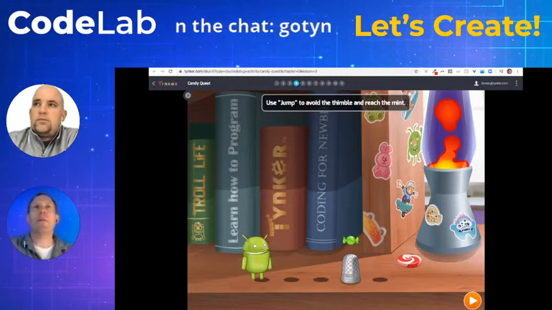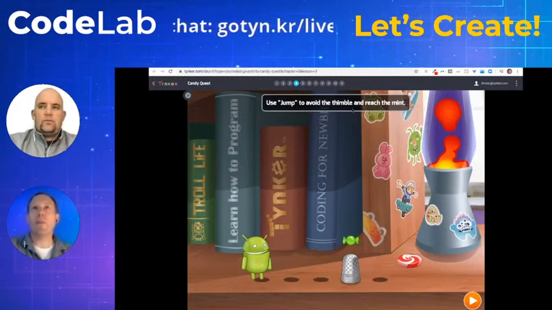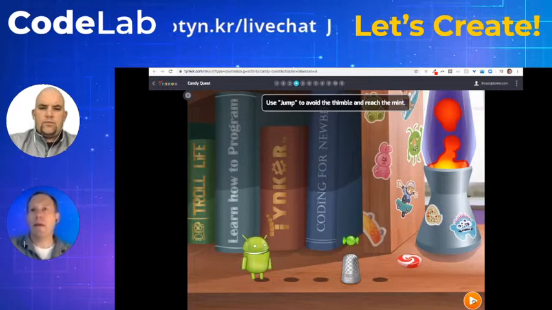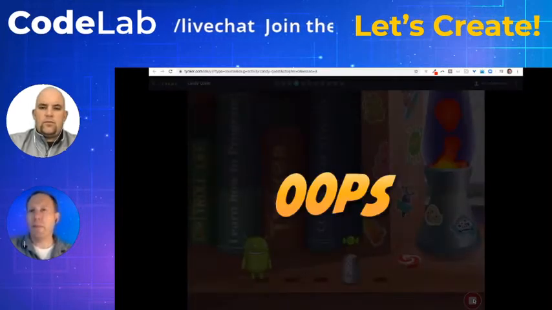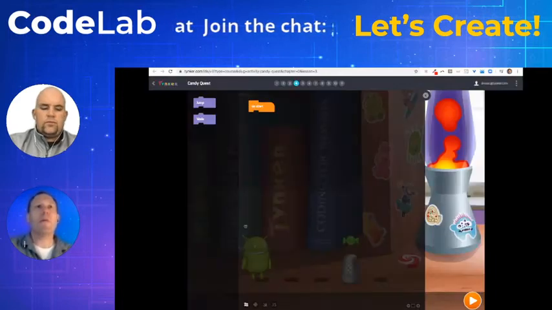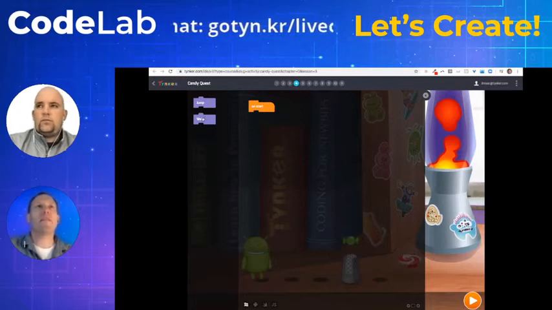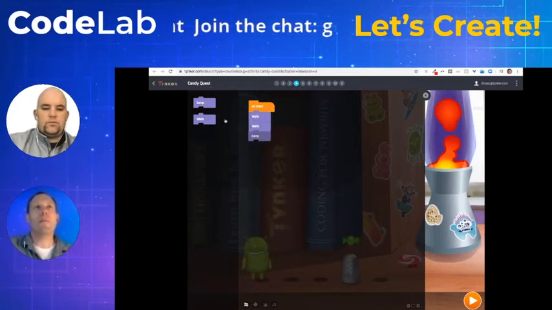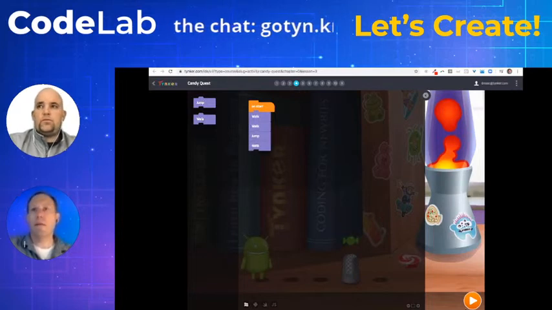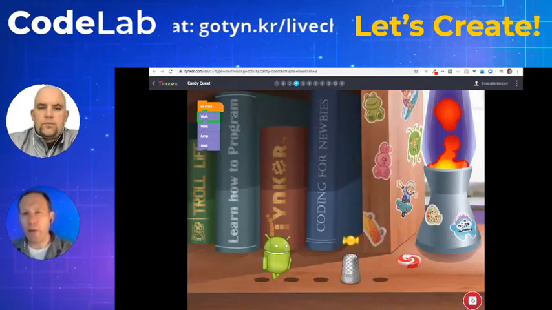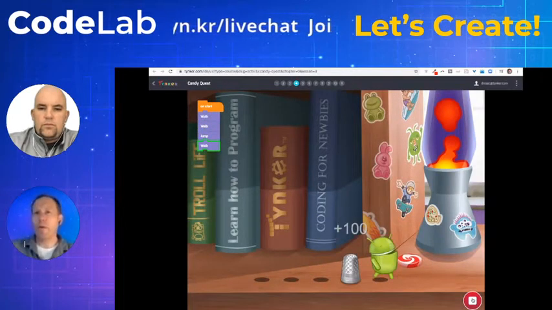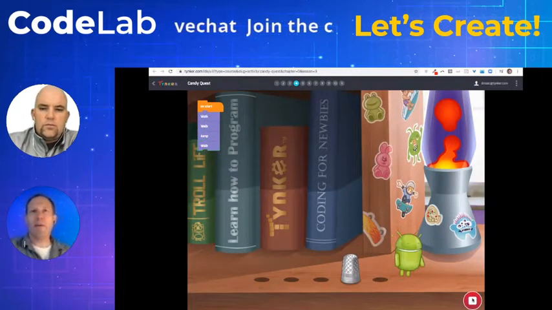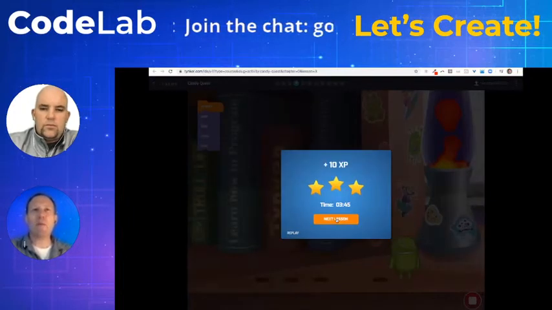So I'm going to go ahead and use the jump to avoid the thimble and reach the mint. And let's try. Nope, sorry. Had to hit my play button by accident. But here we go. So I need to go 1, 2, 3, and let's try that. So we're going to walk 1. We're going to walk 2. We're going to jump, and I think we got to walk one more time. All right. So let's see how I do. Jump, and I go one more, and congratulations, I have succeeded. Great. So we'll move on to the next lesson.